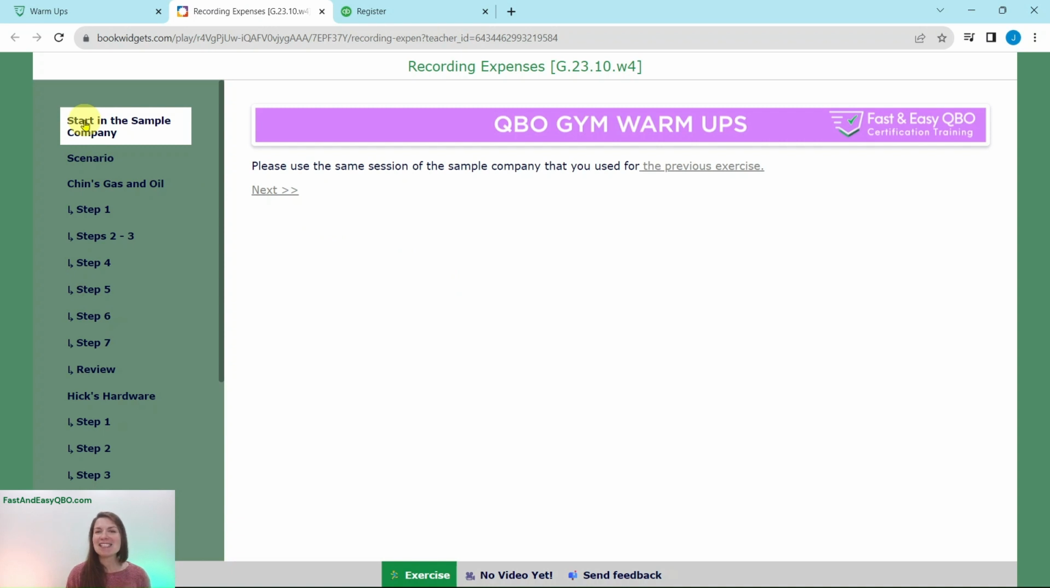You will need to be in the same session of the sample company that you were in for the previous exercises. If you have not completed those yet, go ahead and click on the link on the top right corner of the screen. That will take you to the first exercise. Complete that one and all the ones following it until you get back to this one. They each build on themselves, so it's really important you start with that first one.